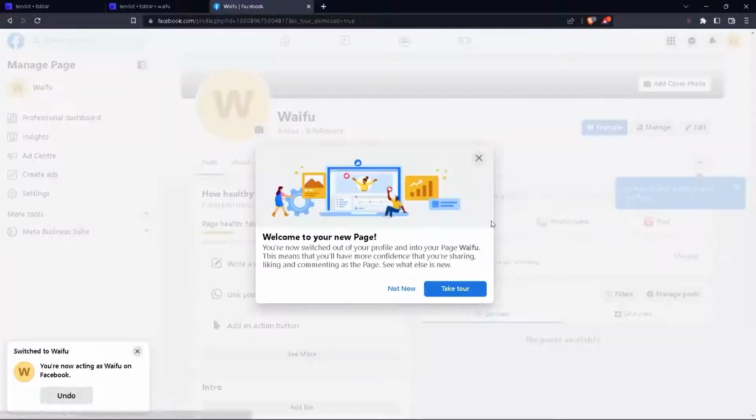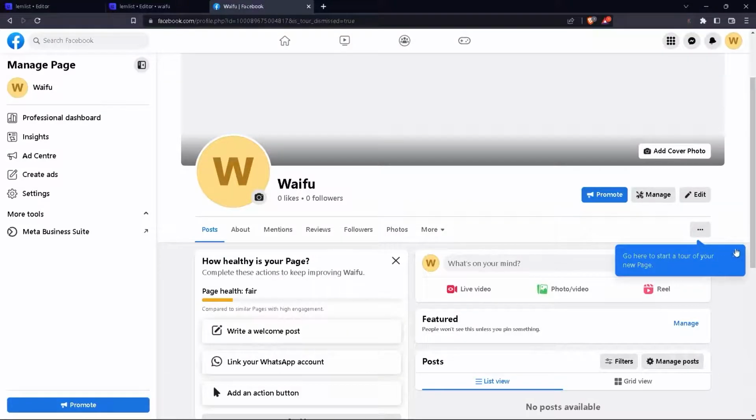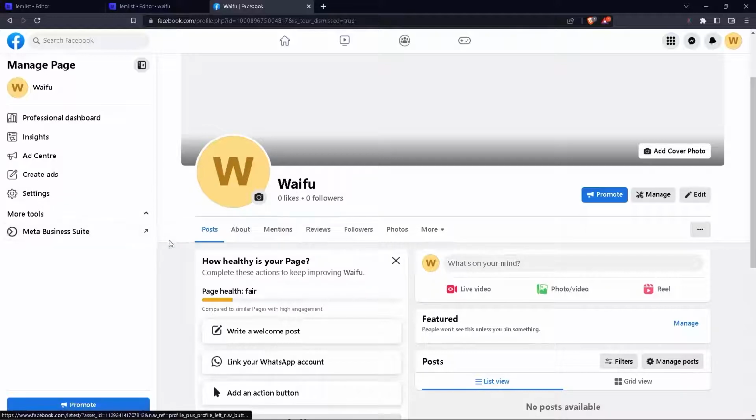So yes, my page has been created, and now you see an option to start a tour of your new page. I don't want that. With this page you can go to your professional dashboard, Insights, Ad Center, Create Ad, Settings, and Meta Business Suite. You can add your profile picture from here, your cover picture from here, and here you will see these three buttons: promote, manage, and edit. These are the most basic and important options that a Facebook page gives us.